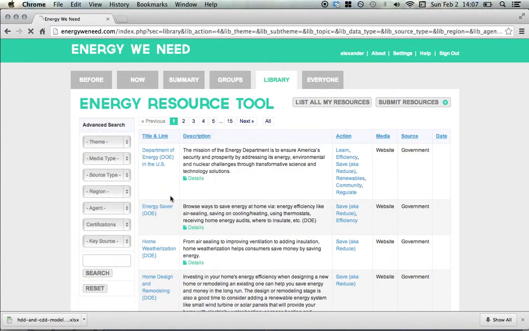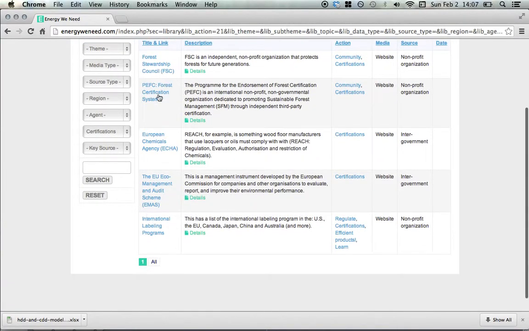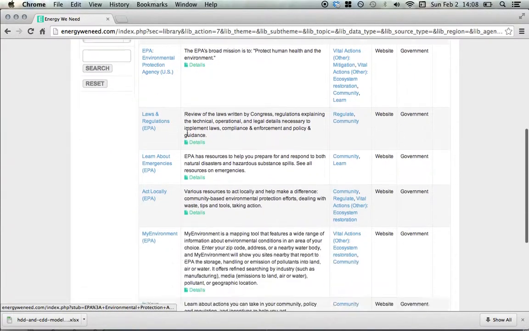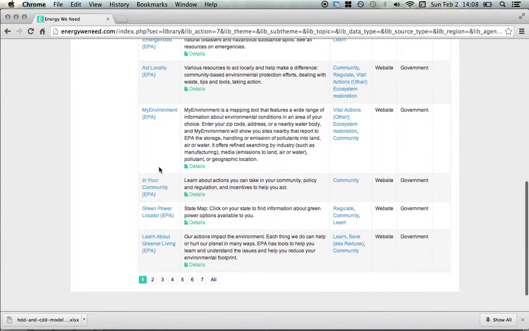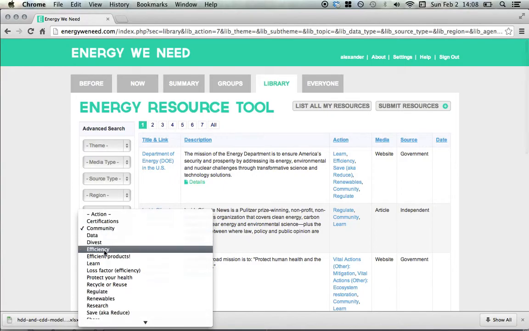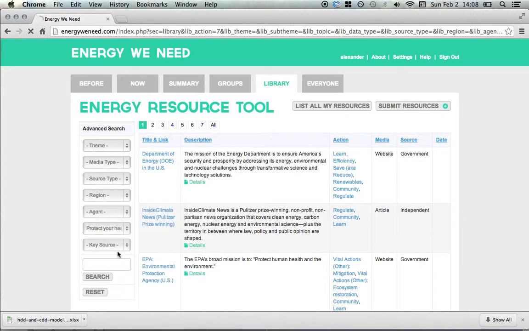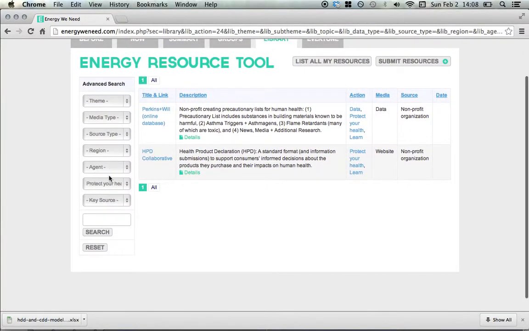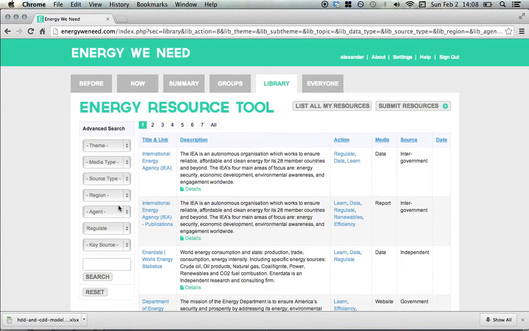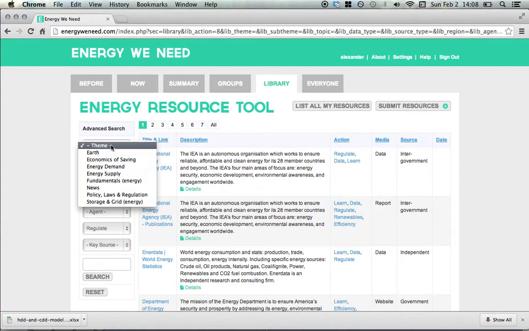If we click certifications, here are all the certifications available so that we can make sure that we buy energy efficient products. If we select community, here are all the ways that we can act locally and we can do things in our community to help live greener and to help reduce our energy load. We can also buy efficient products. We can protect our health. Here are key ways to protect our health. There are regulation. Here are some key ways to regulate. So these are some of the key actions and another way to organize and look through this data.